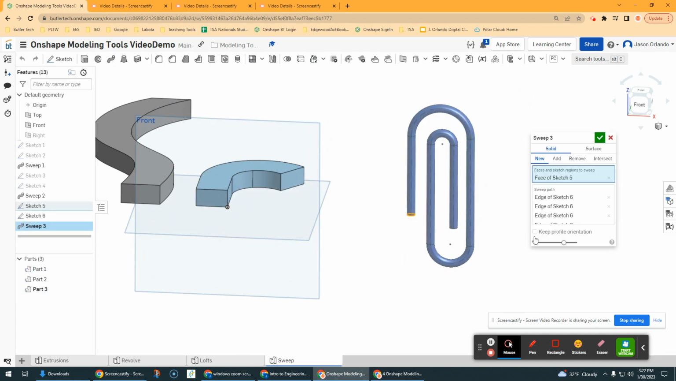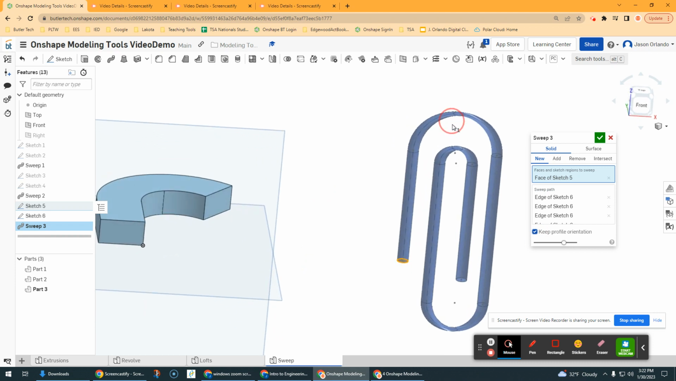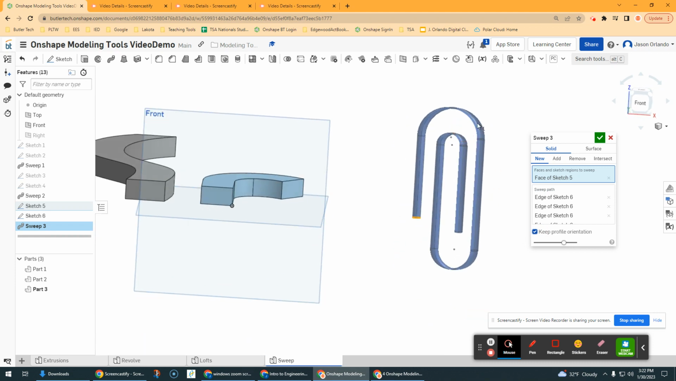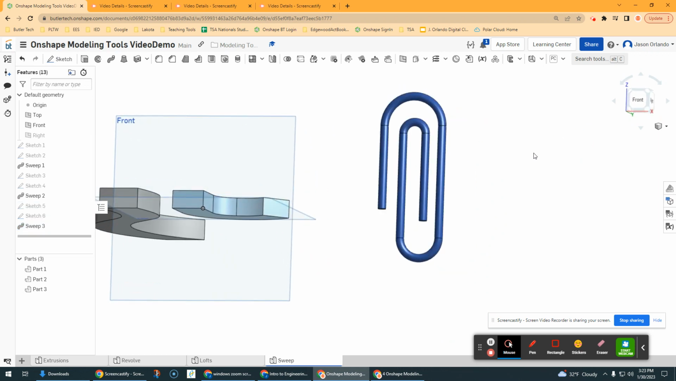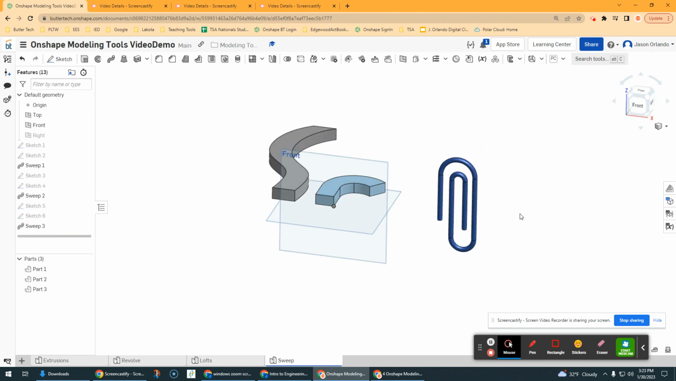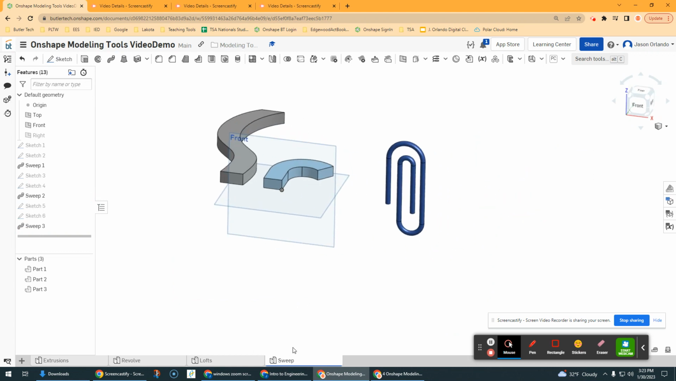So I would leave it unchecked where it says keep profile orientation. We want that circle to actually rotate and kind of revolve as it's following that path. If you click that, it's probably not going to work out so well. Definitely not going to look right. You might even get an error. This one's working, but you might get an error depending on where your sketch and path were. But there you go. So try that. Just have some basic sweeps inside your Sweep Part Studio.